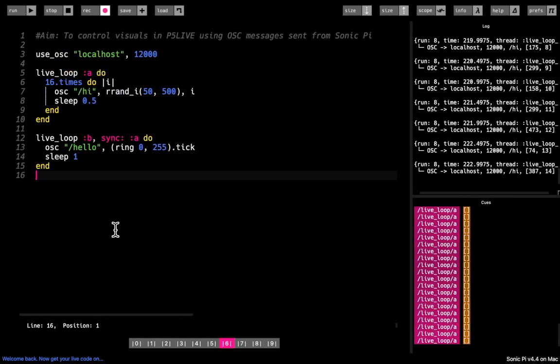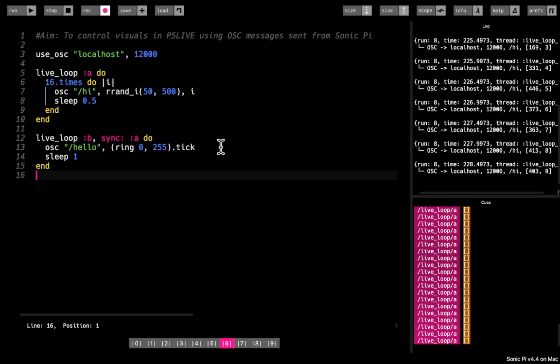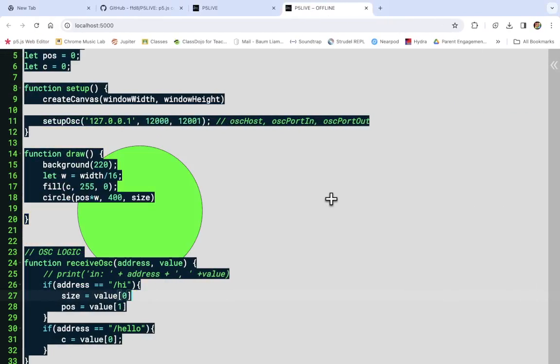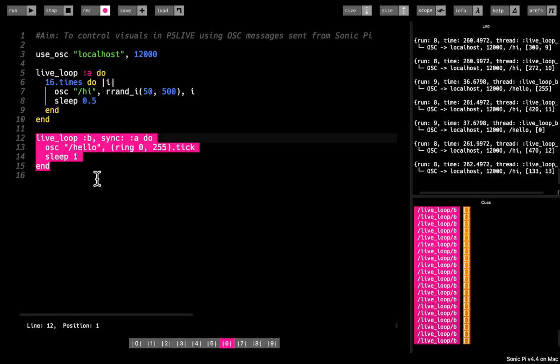And then let's rerun our code here and see if this actually does what we think it's going to do. Yes. All right, so you see it is changing from yellow to green, which is happening because the c value is alternating between 0 and 255. So when it's 0, it's green. When it's 255, it's creating yellow. And that is being sent from a separate OSC message, which is this hello message.